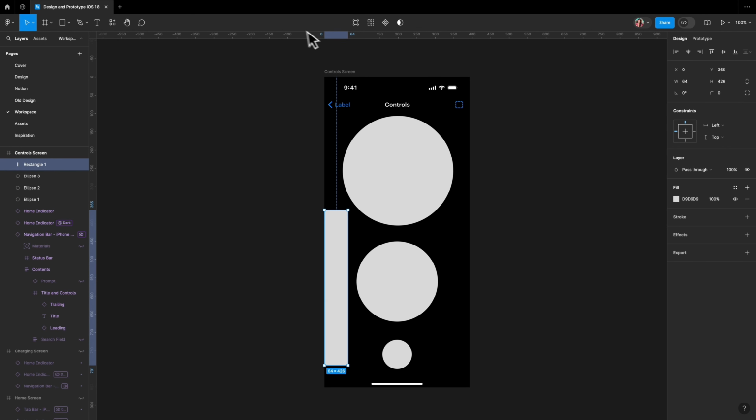Add the bolt symbol and the text into auto layout with a spacing of 8 and align them in the center. Then create a label for fast charging. Add auto layout and set the spacing and padding to 10. And then we're going to add a stroke and round the corner.